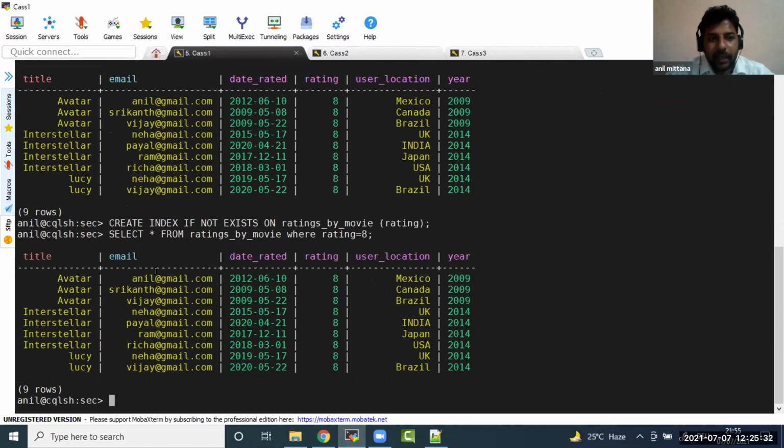Now you might be asking me, if a secondary index works this way, a few minutes back I told you that you cannot look up by rating, and that you can only look up by title. But now, when you have a secondary index on any other column, you can look up by rating, or you can look up by user location. All you need is to create an index on that particular column, right?